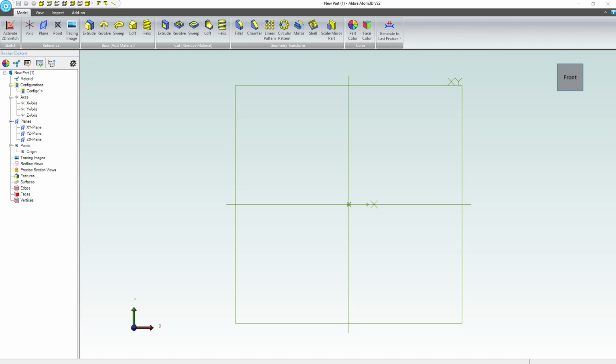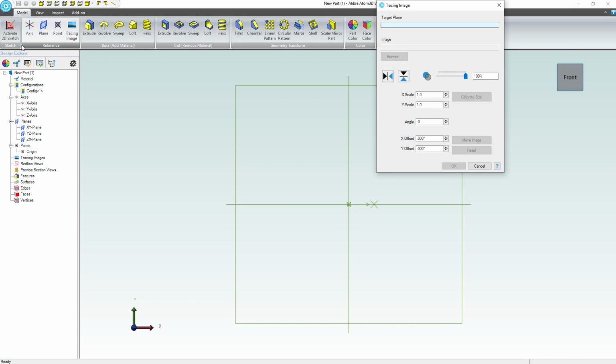So I've switched to Alibre Atom for this. I think that license is going to be more relevant for most people watching this, and if you have the Pro license, there's not much difference. You can just follow right along. So the first thing I want to do is import a tracing image, which will be from the reference section, and we want a target plane here.